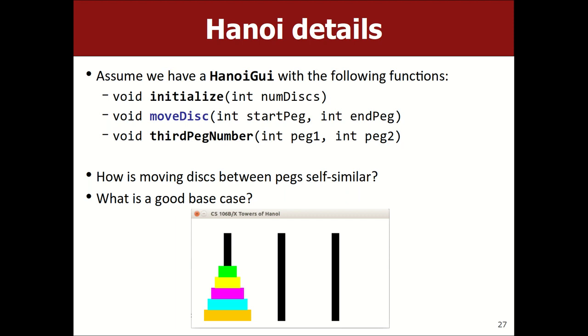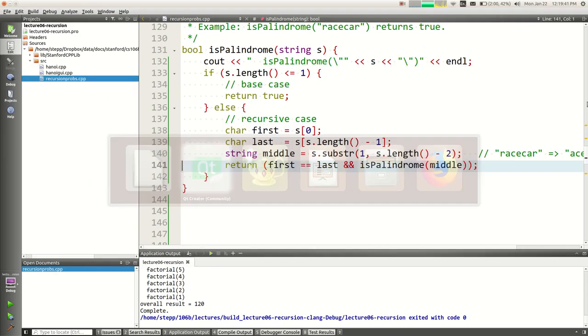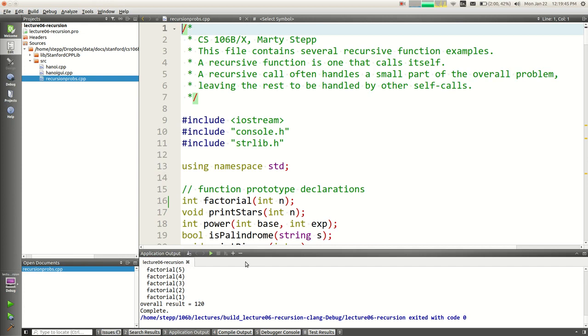But what if recursion was magical? If recursion were magical, that would actually be kind of interesting. I only have a minute or two left, so I don't know if I can do justice to this, but let's try. I'm going to try to do this.